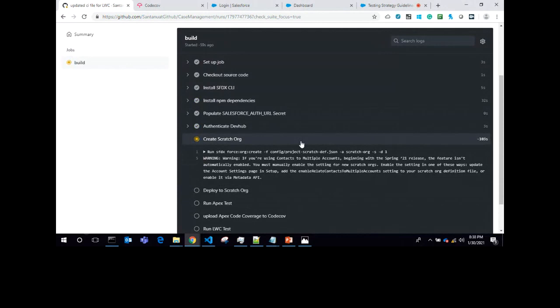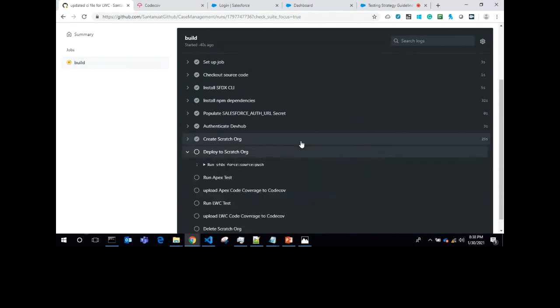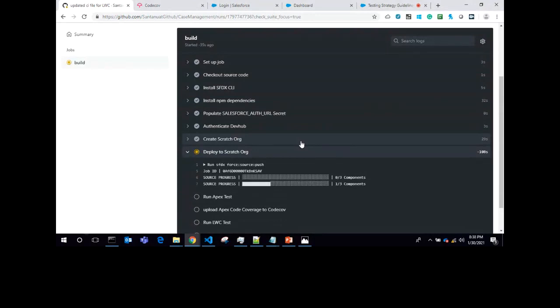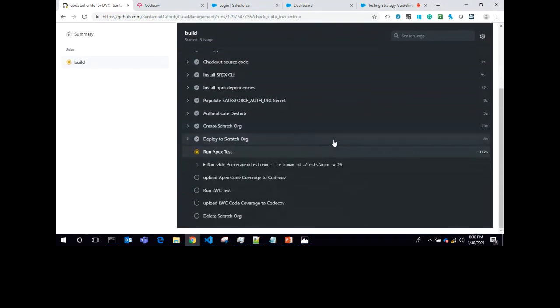After installation of npm dependencies, it authenticates using the Salesforce auth URL, so the dev org has been logged in, and after that the system will create the scratch org. Successfully created the scratch org, and the code has been deployed to the scratch org again, and now it runs the Apex test.